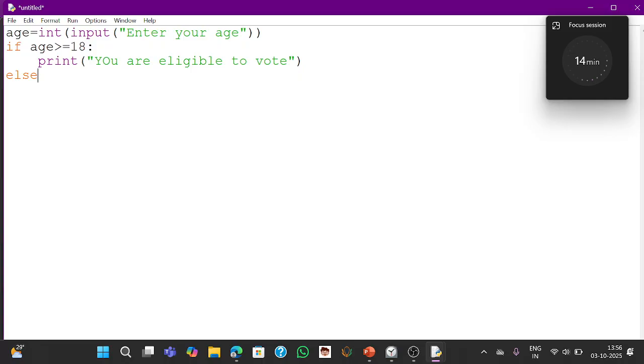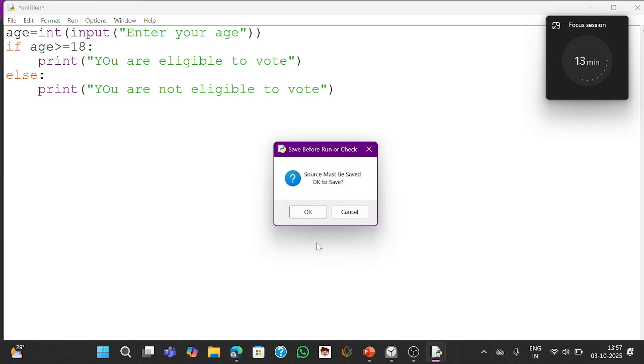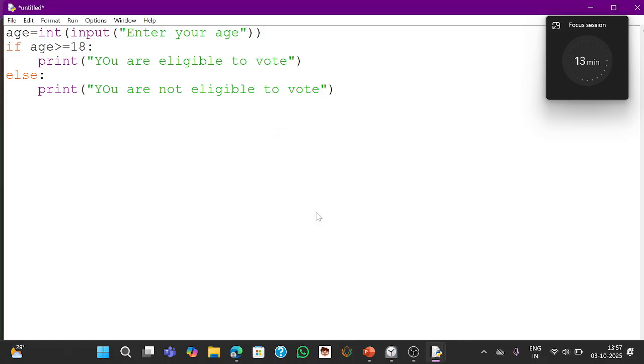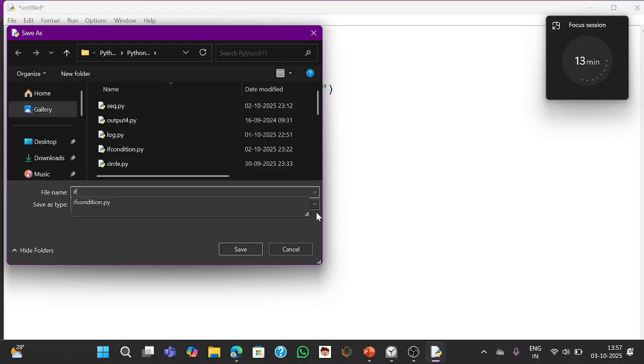So when you press enter, else: you are not eligible to vote. So this is how you write it. Now save the program and run the module. Now this is my if else condition.